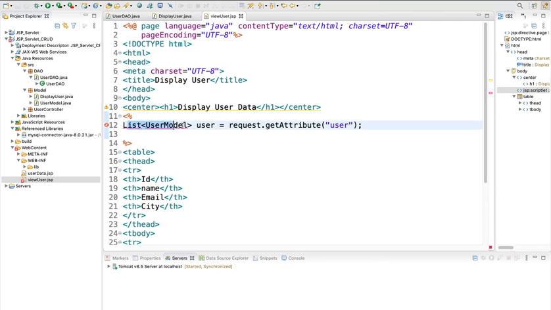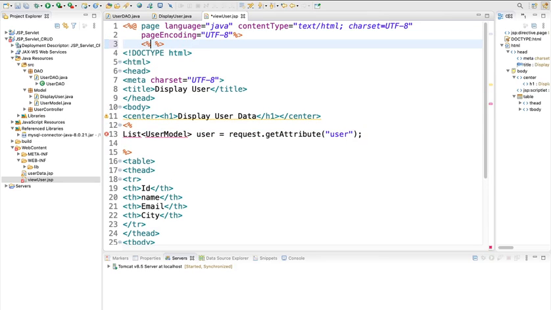Then I have to import this list. You won't get any suggestions here. For that you have to use another scriptlet with @page, and then I'll say import is equals to, I have to import them. So I'll say java.util.star, import all this, and then from model, I have to import even model, right? Model.star.